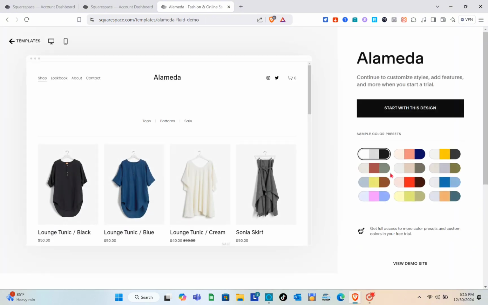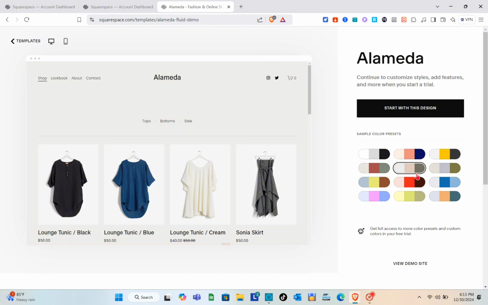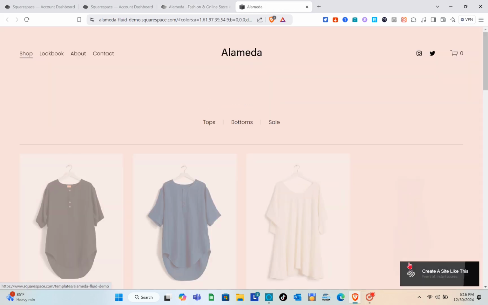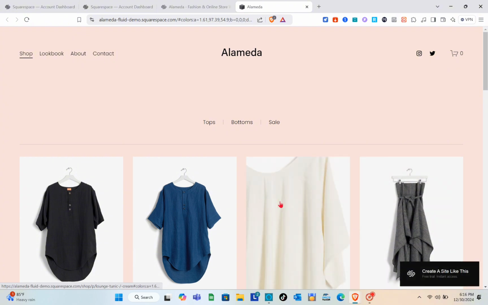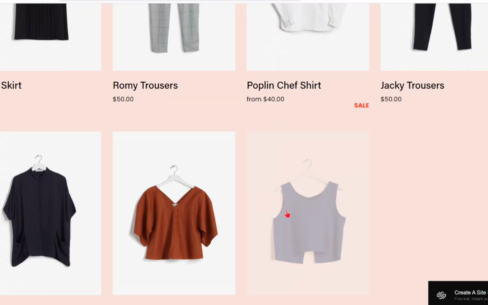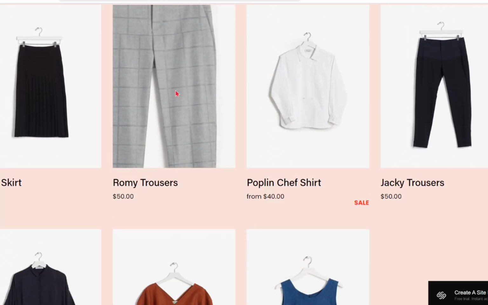You just have to click on it, and then here you continue to customize the styles, add features, and more when you start a trial. We have here the sample color presets. For example, we are going to use this one, so you just have to click on start with this design, or you can also view the demo site first. This is the demo site, and here we are going to create a site like this.